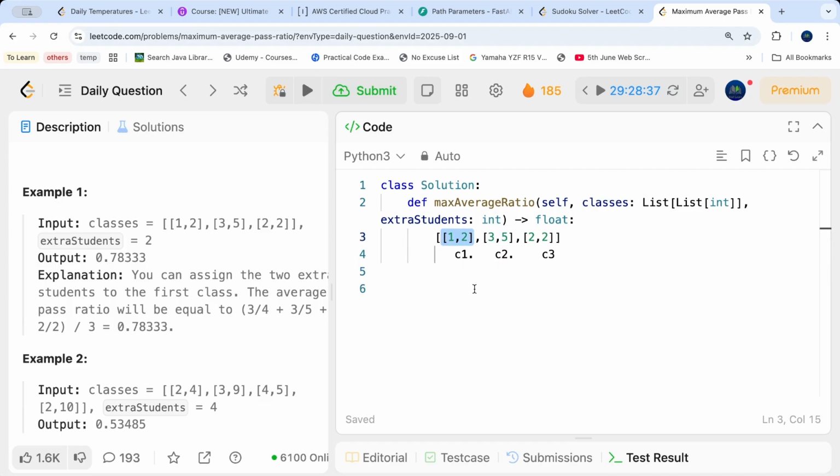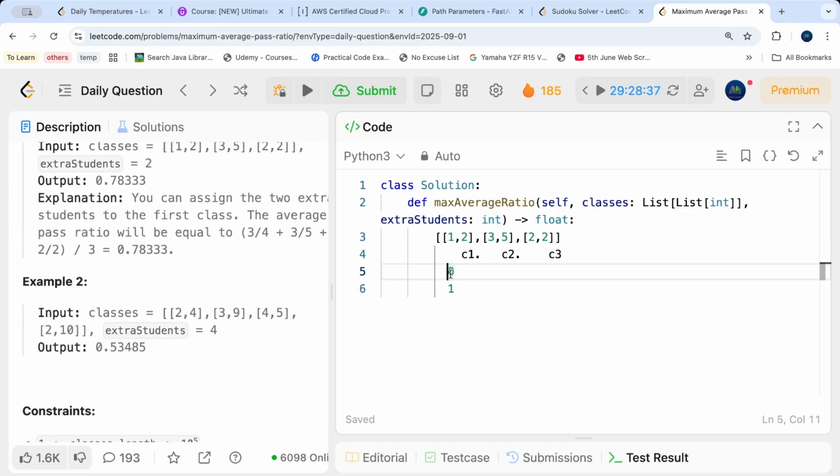In each class you can see we have two data. The data at index 0 in every class represents how many students in that class can pass the exam, and the data at index 1 represents the total number of students in the class. Right now in class C1 we have 2 students, in class C2 we have 5 students, and in class C3 we have 2 students. In class C1, out of the 2, 1 student can pass the exam. In class C2, out of the 5, 3 students can pass, and in class C3, out of the 2, both students can pass the exam.